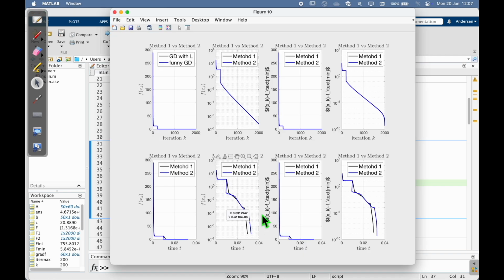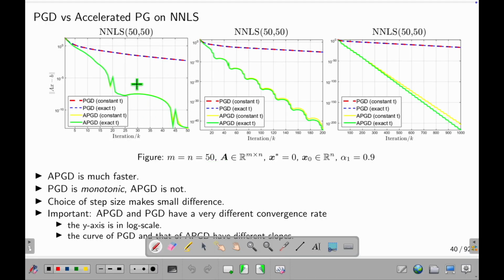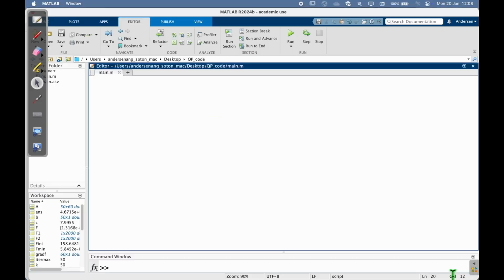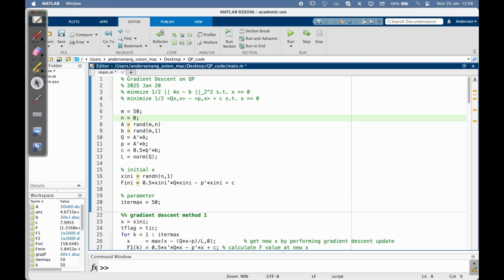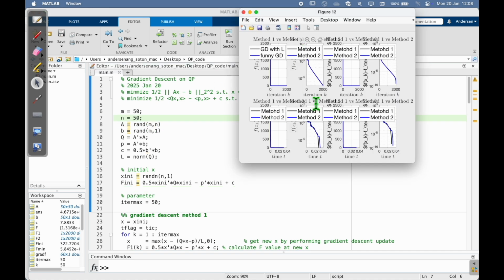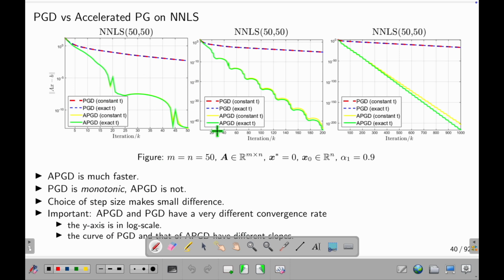Let's see. Go down. So now this is our example. Okay, so now I have something like this. Now I go out here. So now I have what? Projected gradient descent, I call it PGD. And I have a Nesterov accelerated gradient descent, I put an A here. A means accelerated. So constant T means 1 over L. Exact T means the exact step size.